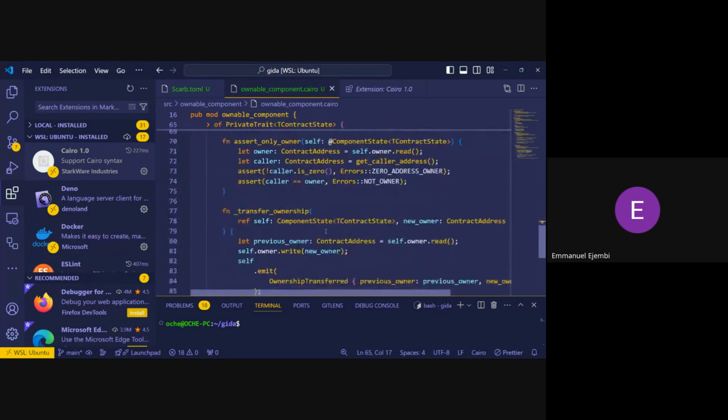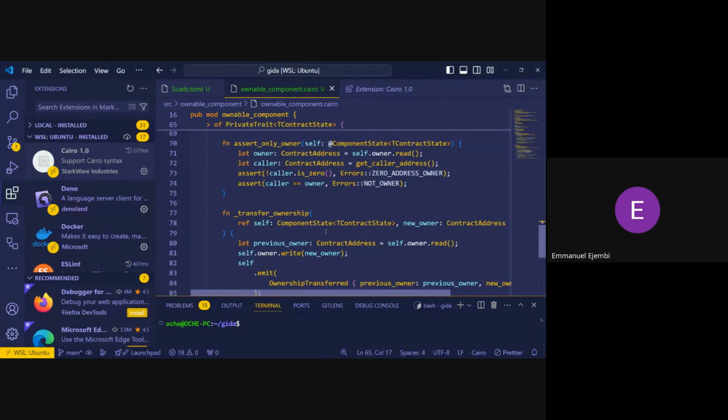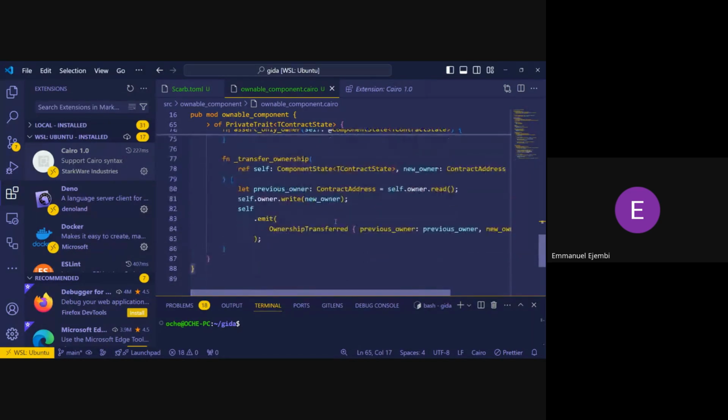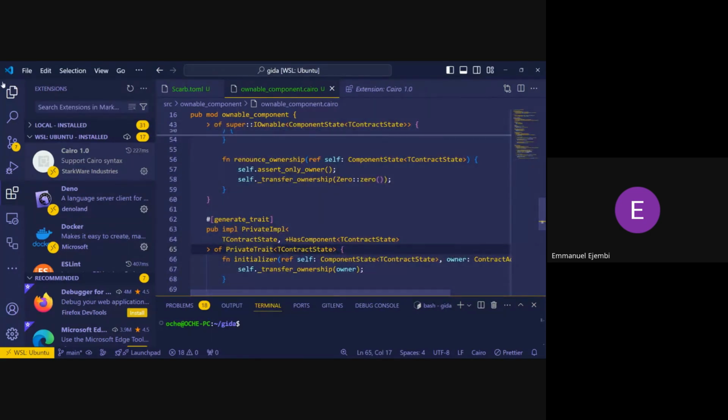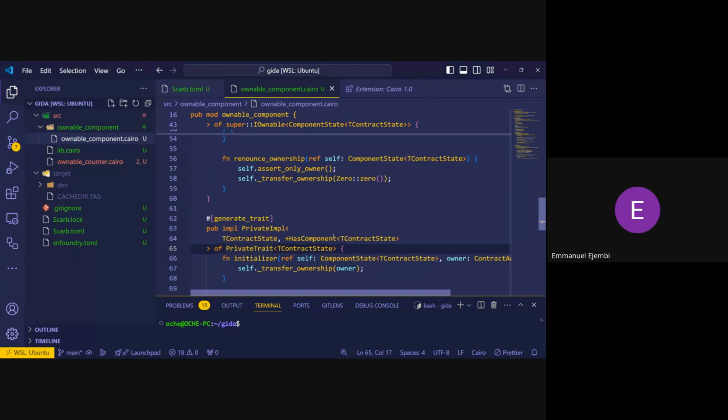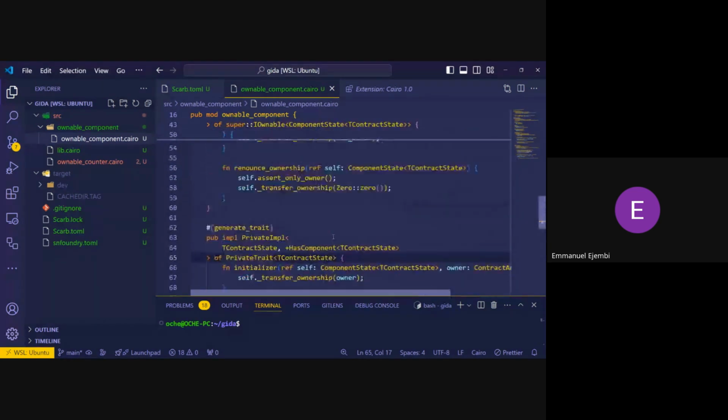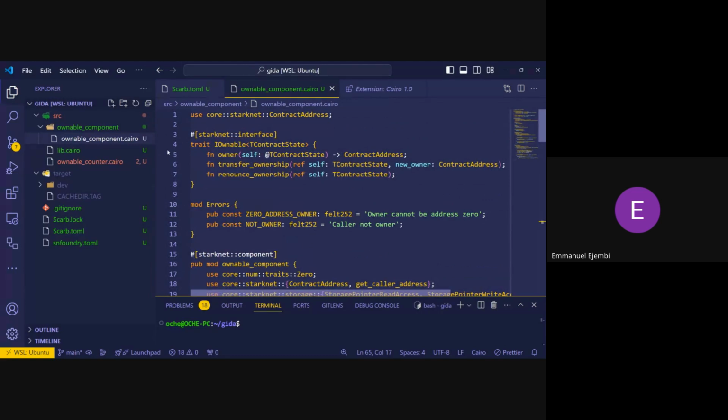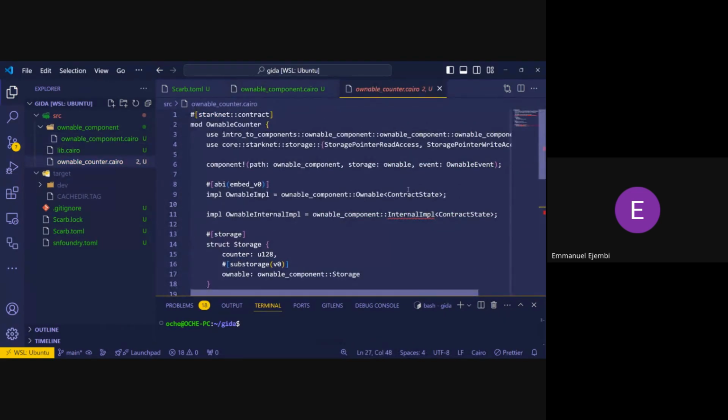Okay, so I think we should move on and see how we can use those components in a contract. Why is our compiler complaining? Still 2 errors from me.